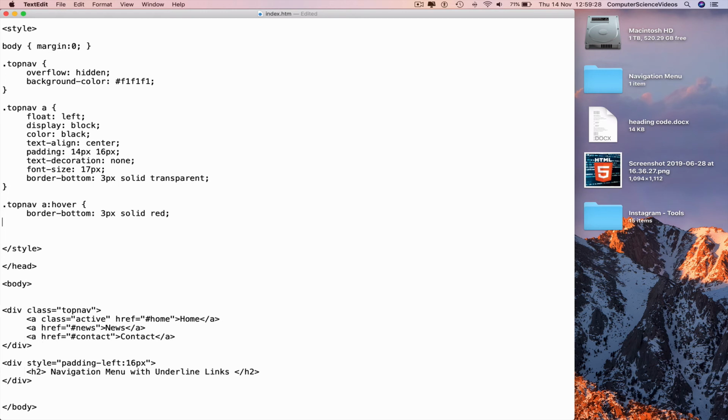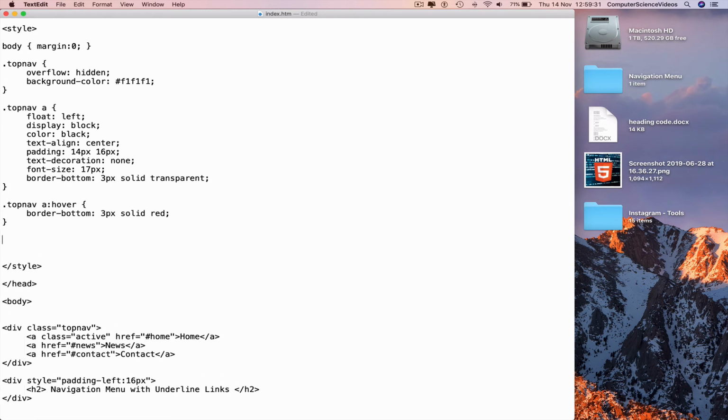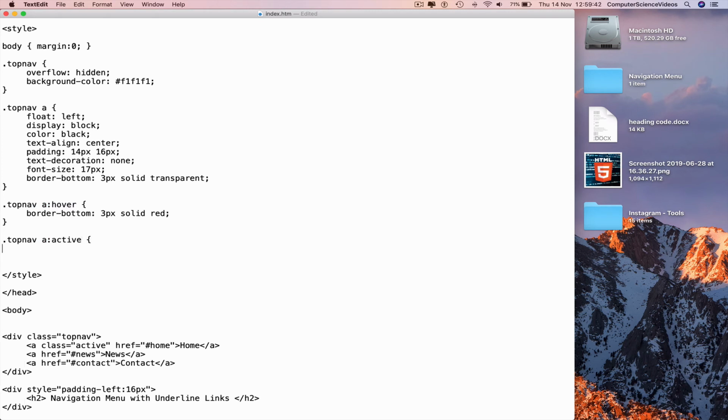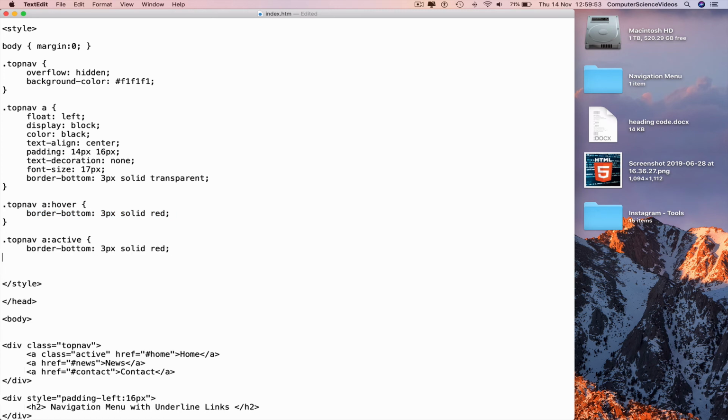Go to a new line again, curly brace, go to a new line again, copy the previous line of code, paste, and then change hover to active, curly brace, new line, border bottom, copy the previous line of code and paste, go to a new line again, curly brace, Command S to save. So the programming in HTML5 and CSS3 to create a navigation menu with bottom border links has been completed.